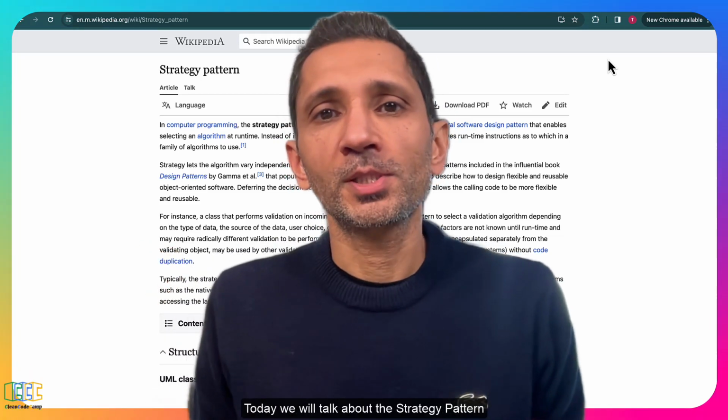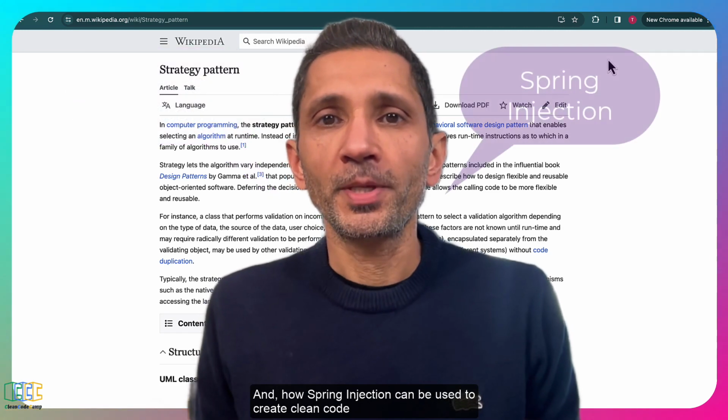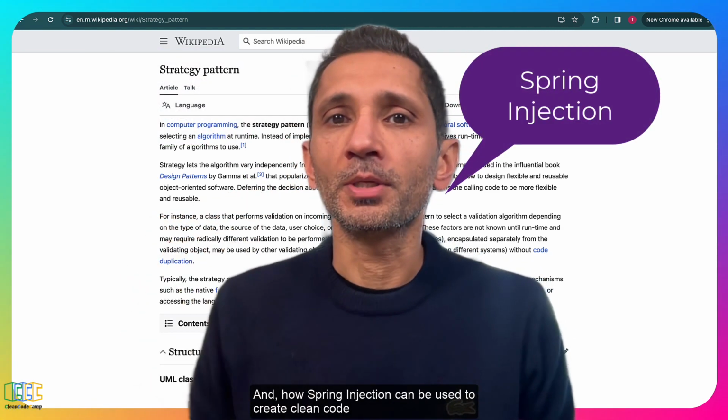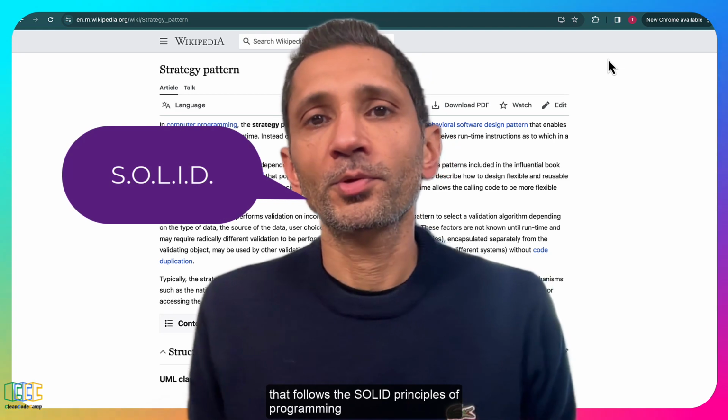Today, we will talk about the strategy pattern and how Spring injection can be used to create clean code that follows the SOLID principles of programming.